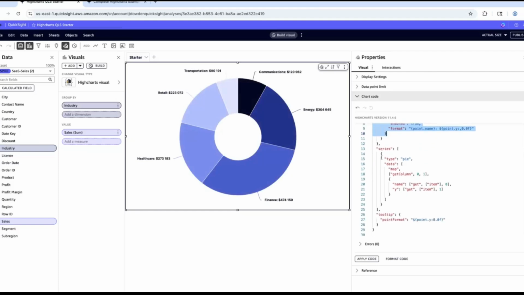Under the next section for series, this is where we have set this as a pie chart. So we've said type of pie. And this is where we've actually mapped our data from our 2 data fields that we provided, industry and sales, to the required properties of name and Y. So hopefully this data linking is already familiar, as we won't be going into too much detail today. This has been covered in previous sessions.